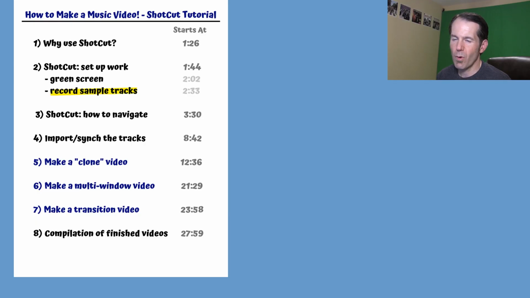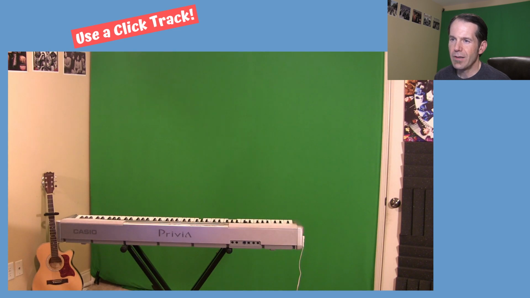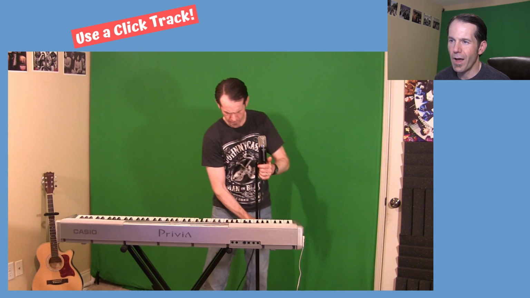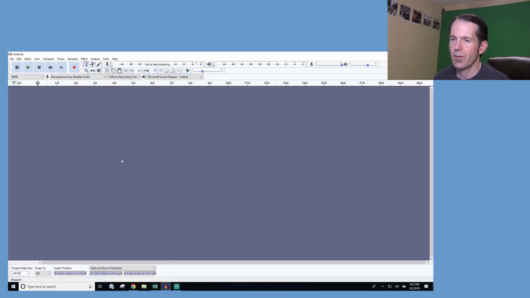So now we're ready to record some sample tracks. Anytime I make a multi-track music video, I use a click track. A click track is just a metronome or drum machine track that you listen to while recording to make sure each track is recorded at the same tempo, so the tracks can be combined into one song. Here I'm using my keyboard, which has a drum machine, to record a click track. However, you could use an online metronome or a YouTube metronome video, etc.